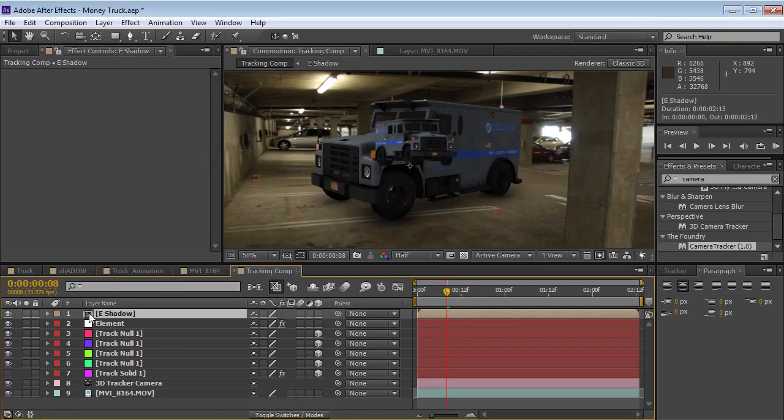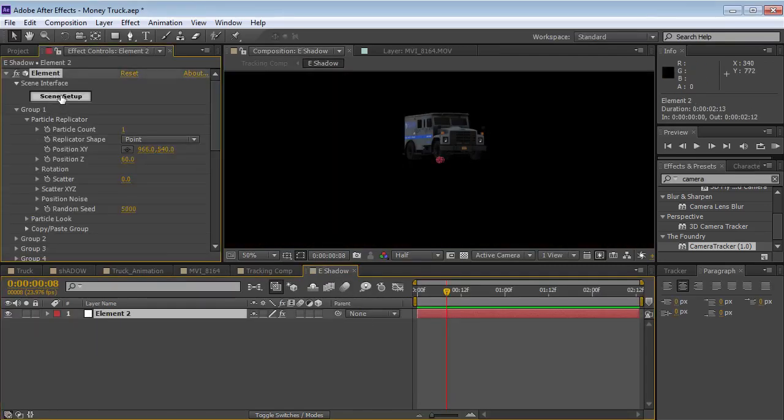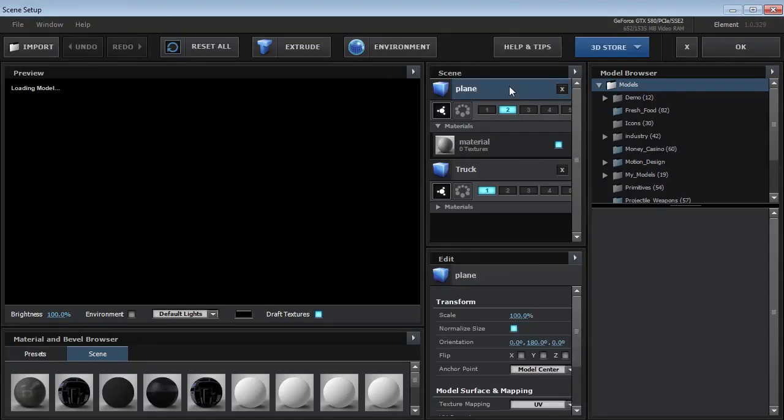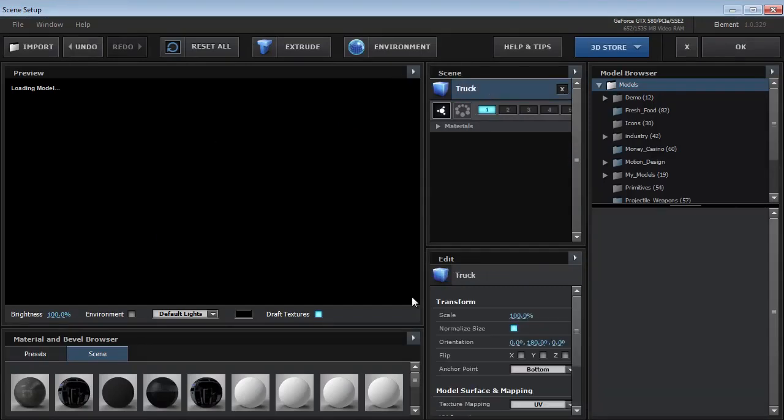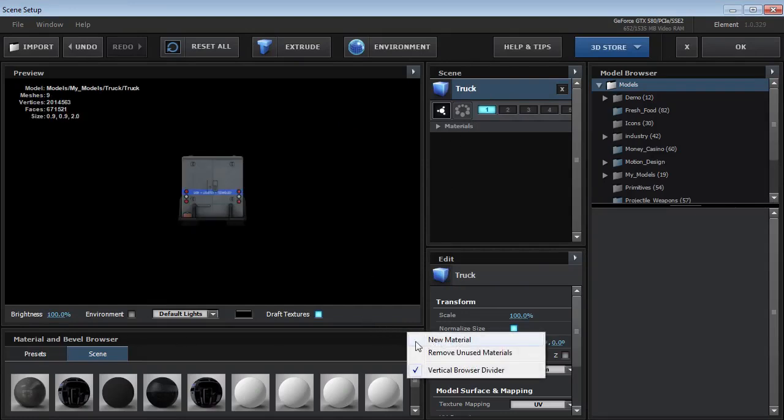Then we're going to double click on the comp and then go into element. So we need to clear out our scene. We're going to get rid of that ground plane. And instead of using all of the materials, we're going to create a new material from the material area.